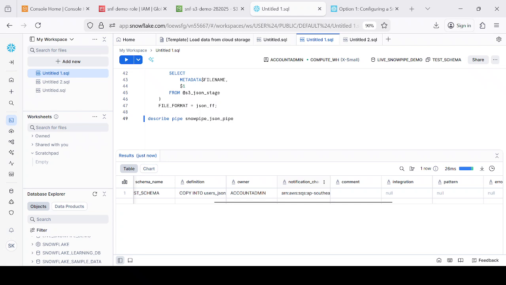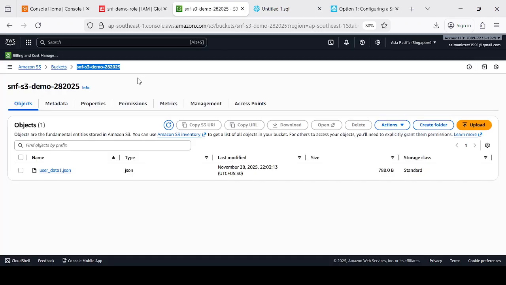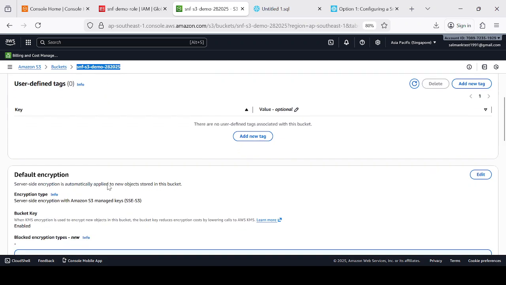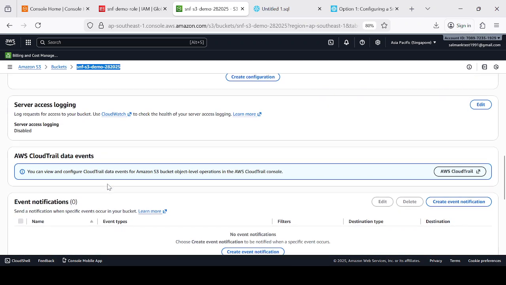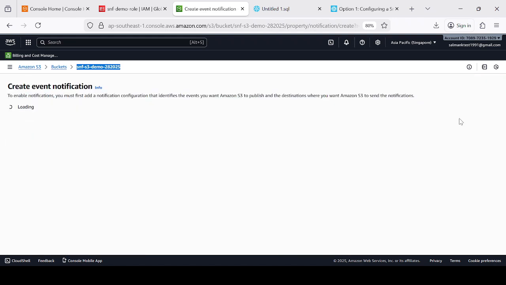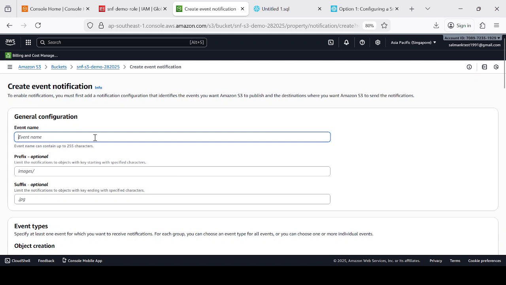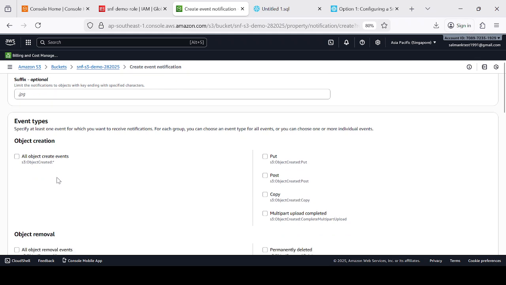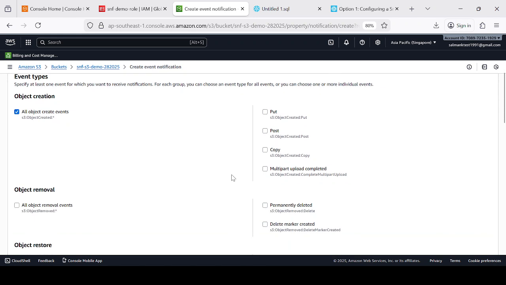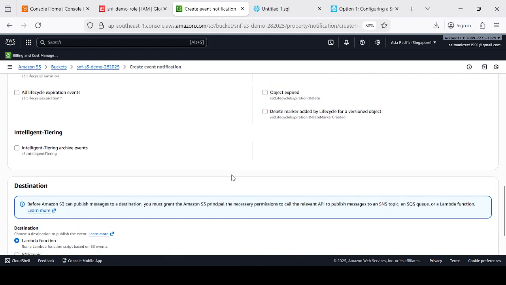Go to your S3 bucket. This is my S3 bucket. Properties, event notification. Here we are going to create the event notification. Give it a name, Snowflake event notification. You can give all of these options. It will trigger whenever somebody puts an object, posts something, copies, anything related to an object.